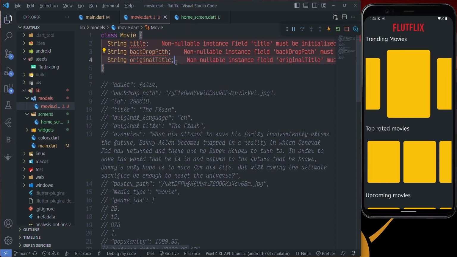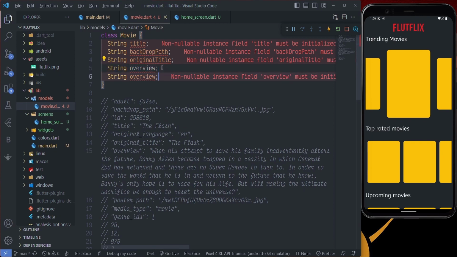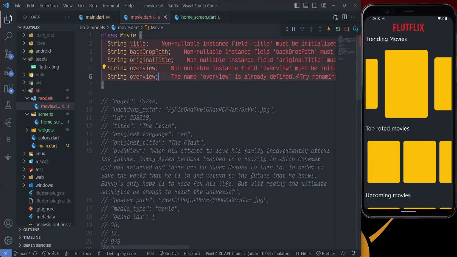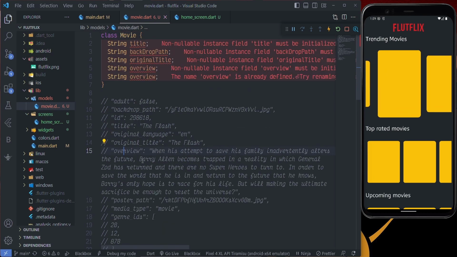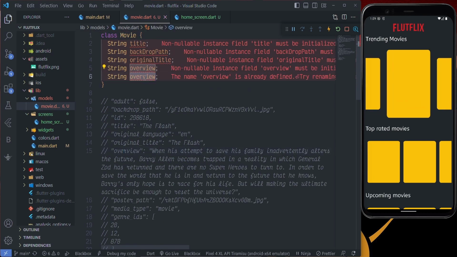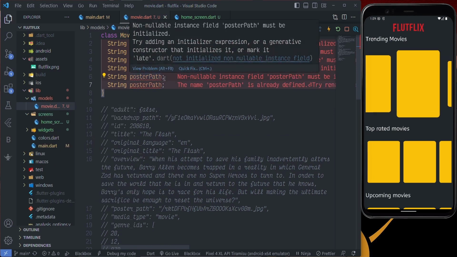Then what do we need again? So we've grabbed the backdrop path, we've grabbed the title, original title, sorry. Then we need the overview. So this also is overview. And what else do we need? So we have the overview, and we also need the poster path. So let's grab that. So poster path, and they are all still strings.